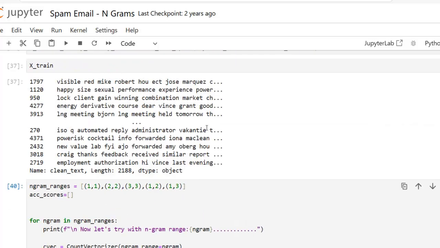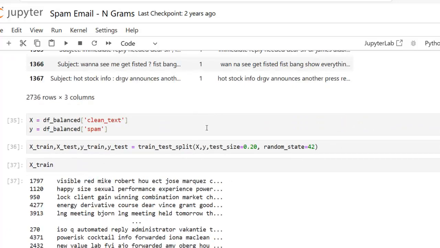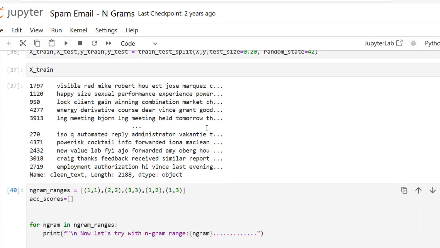I hope all of you are clear with how to use Unigram, Bigram, Trigram and combinations of Unigram plus Bigram plus Trigram in your project.